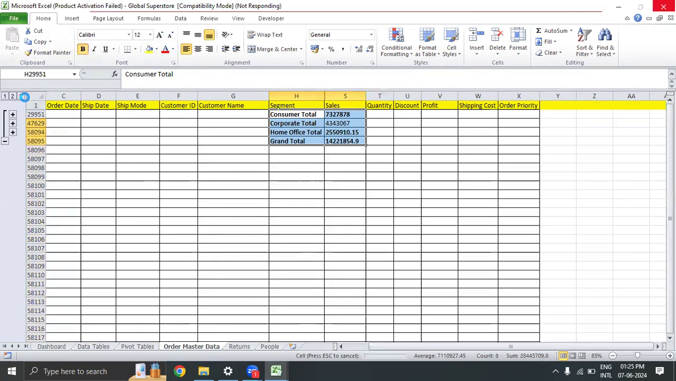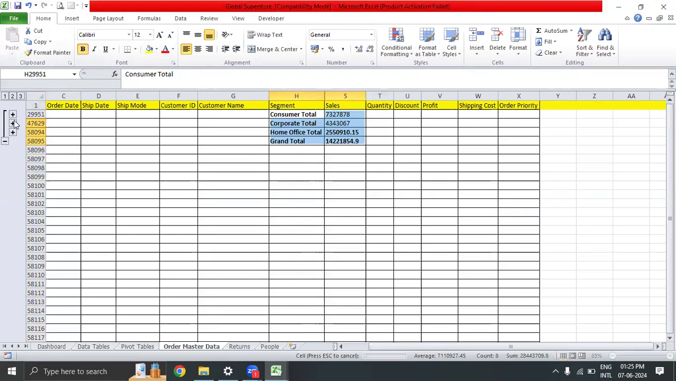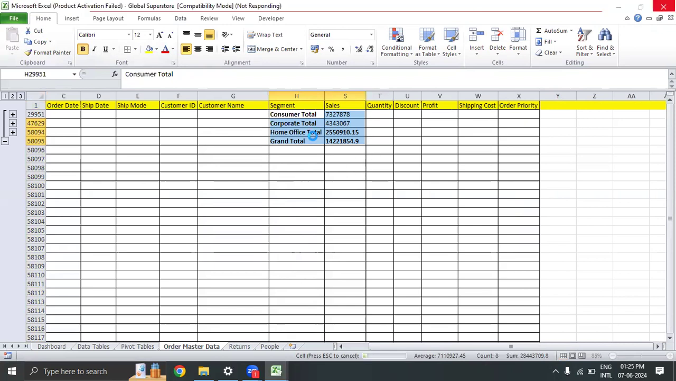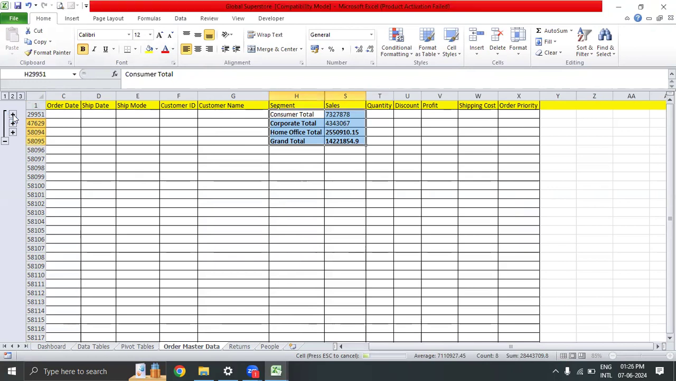When I click on 3, it will expand. Automatically, you see it has made the group also. It has grouped into 3 parts now: consumer, corporate, and home office. Now, let's say you provide this kind of table to an end user. If he wants to see only the consumer total, he'll just click on the first plus symbol to expand, and see only corporate data. Right? See.